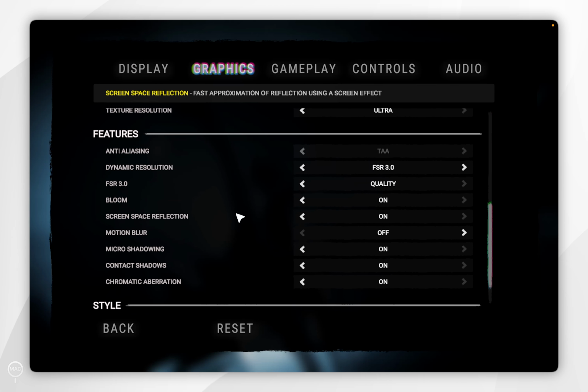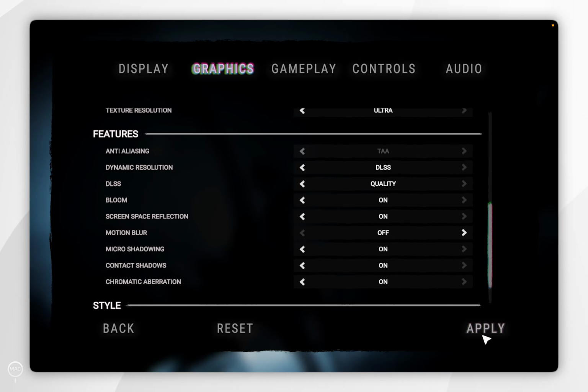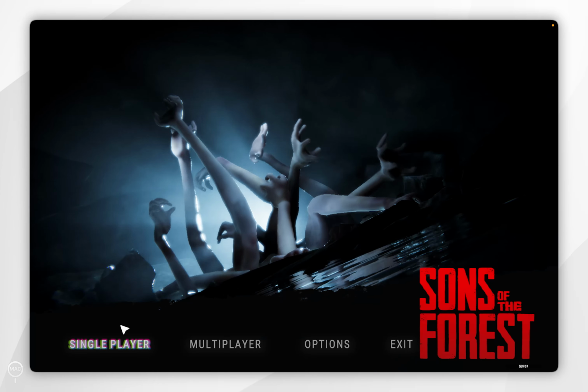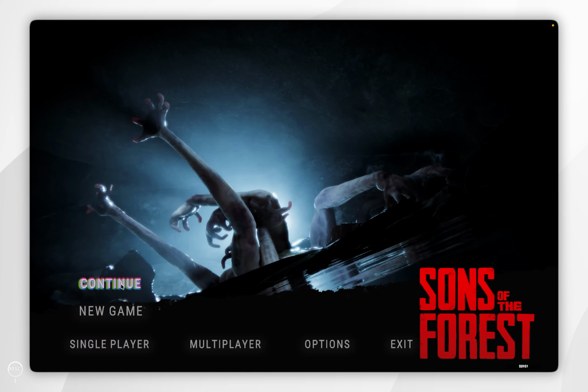And then you want to scroll down until you find FSR3, and you want to make sure this is on DLSS instead. Then you want to select your quality option, and select Apply. And now Crossover is going to translate DLSS into Metal FX upscaling, so we should now get better performance.